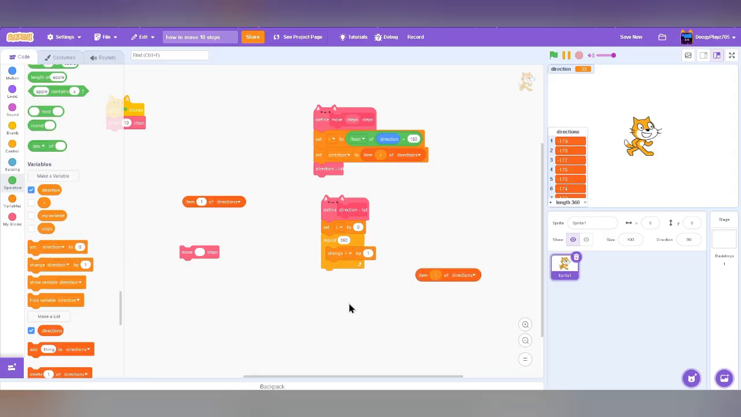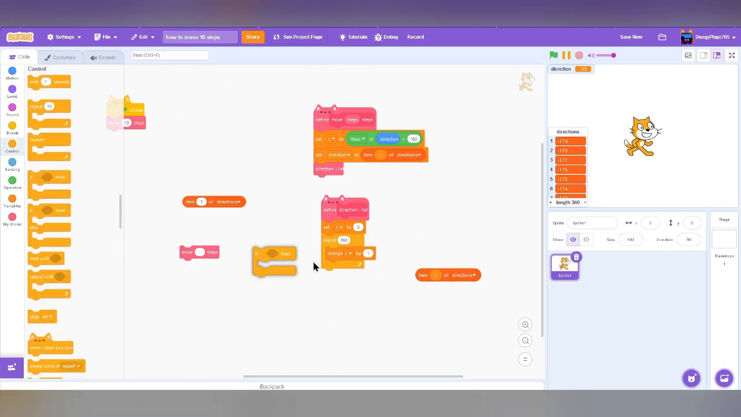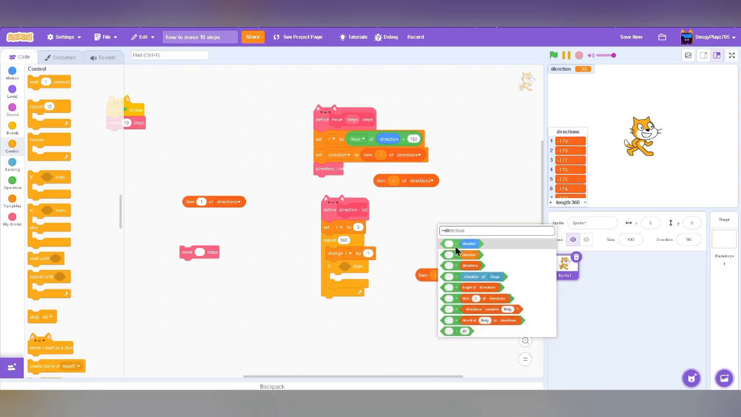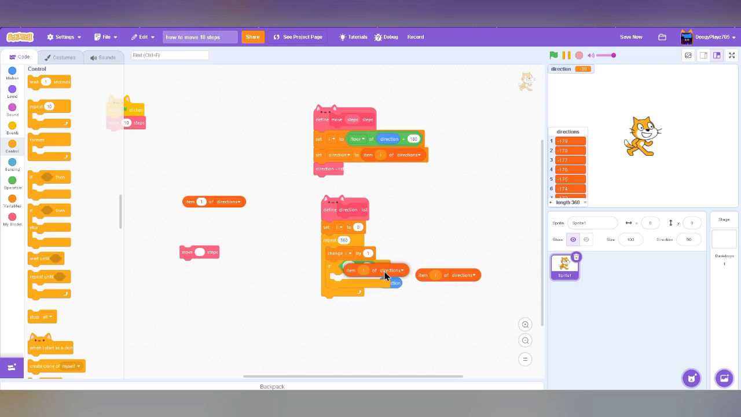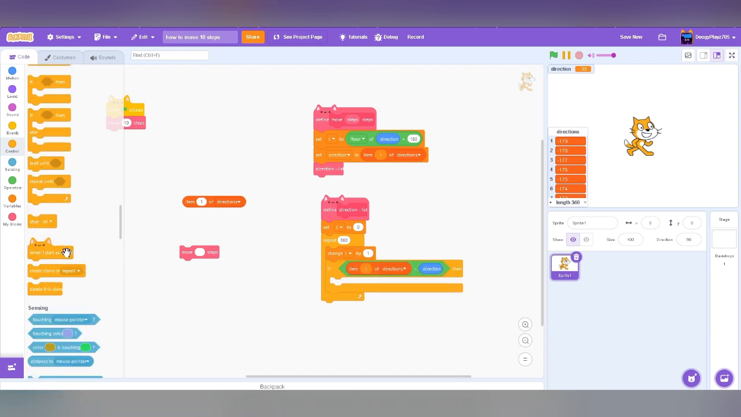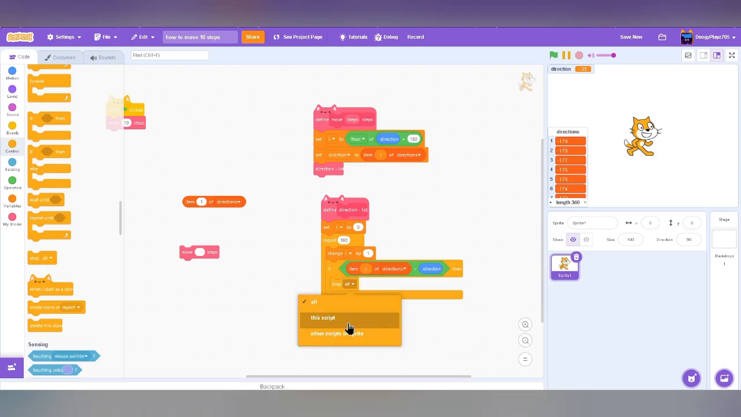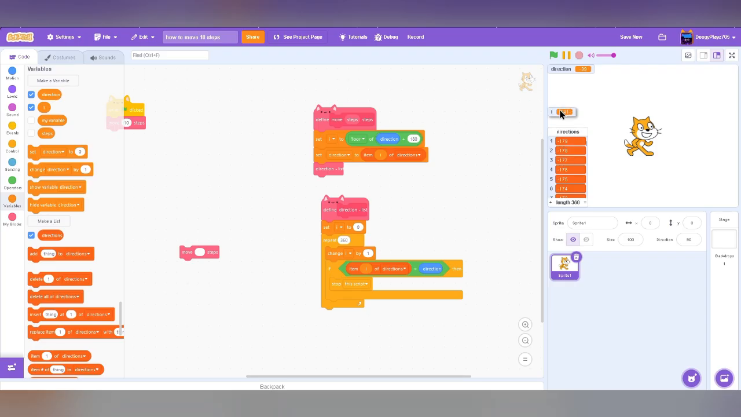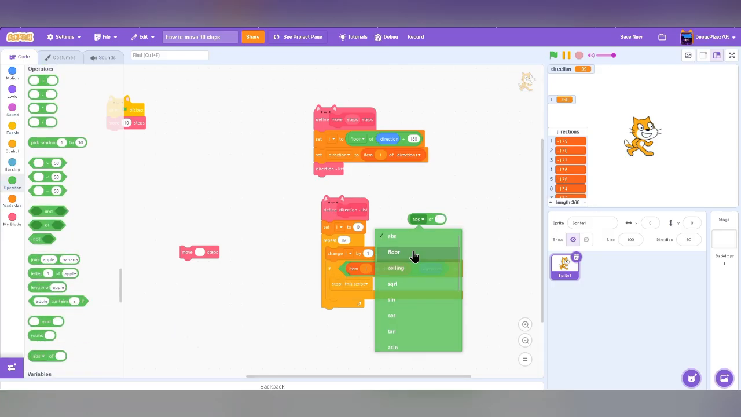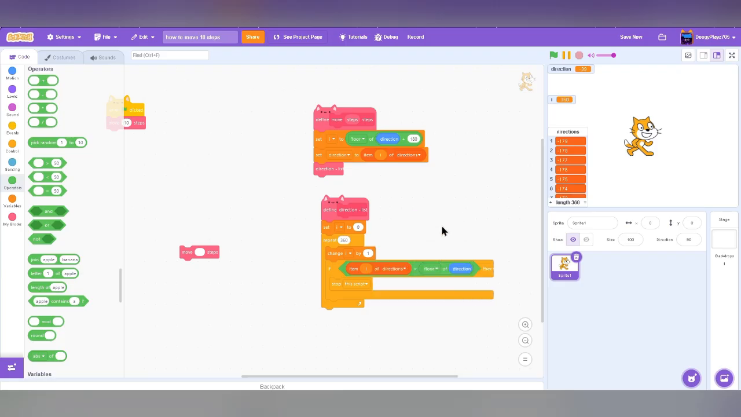So now we go by 1. Is equal to our direction. Then stop this script. If we do that, it should report I as our current direction. And we have a problem. It has not. That's because our direction's wrong. We have to put this to the floor because it's a decimal. So now it reports it as that.